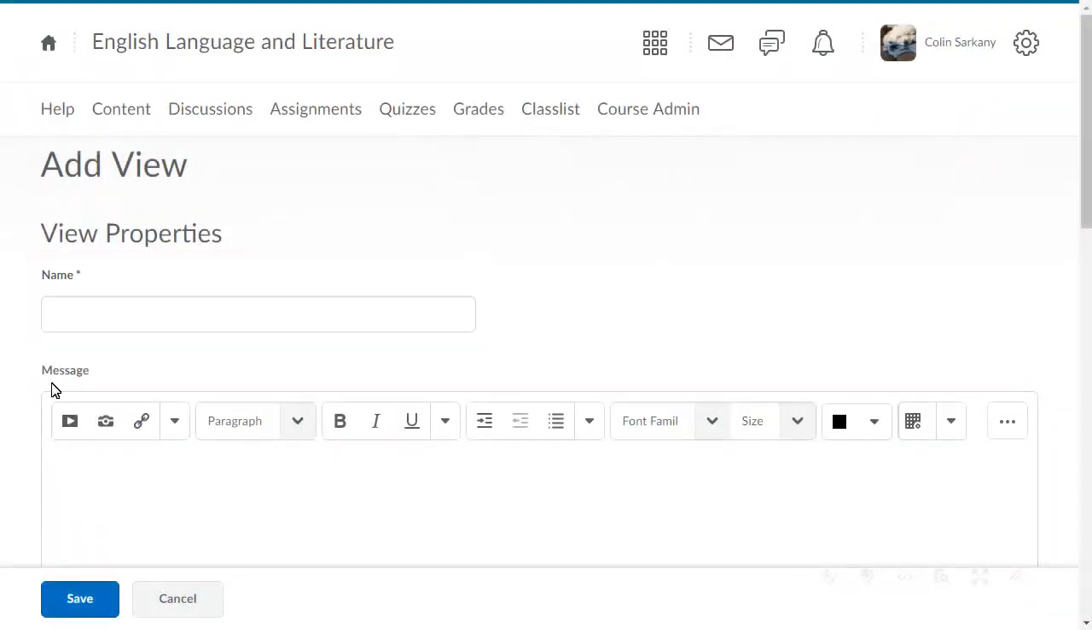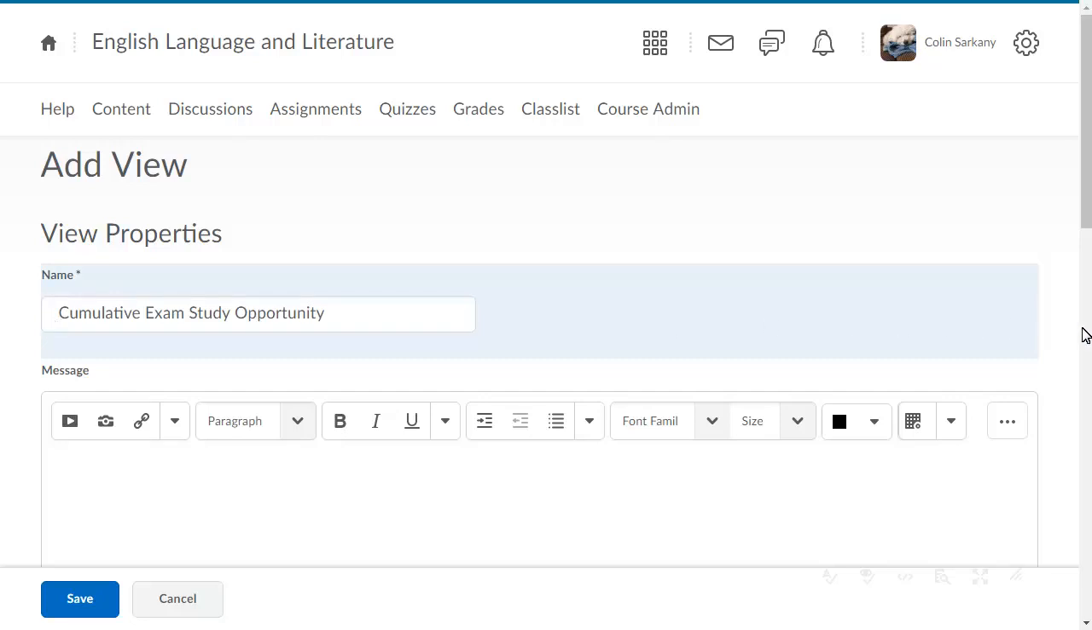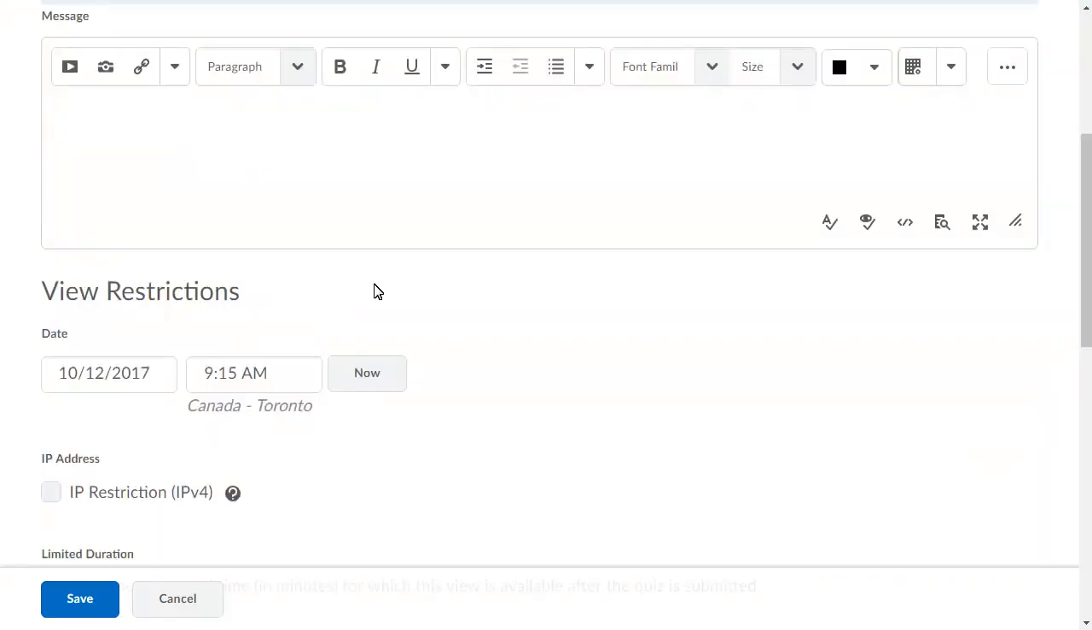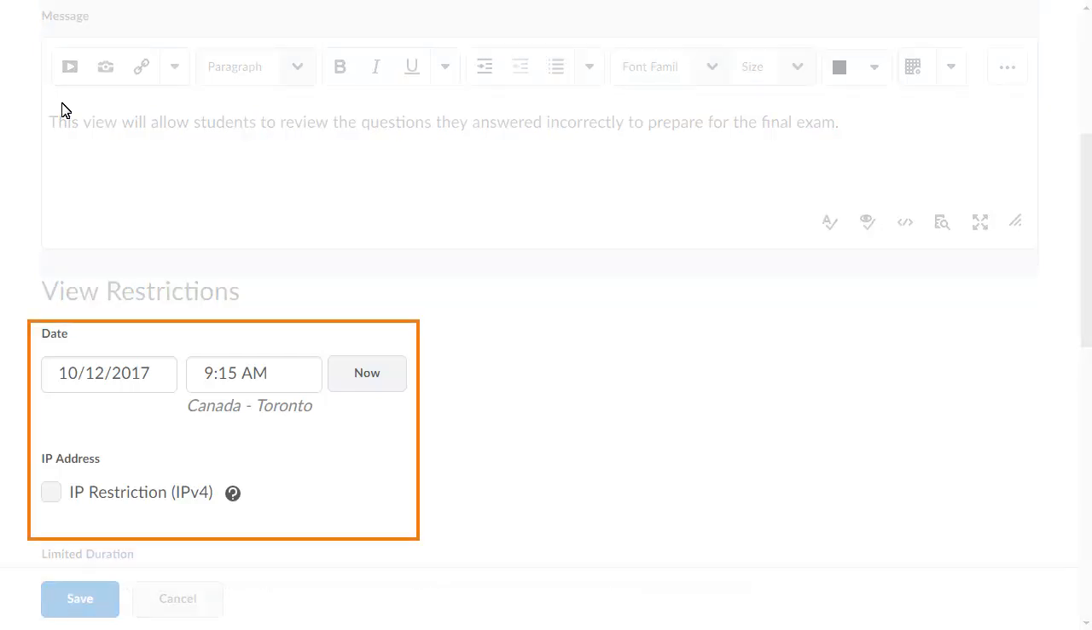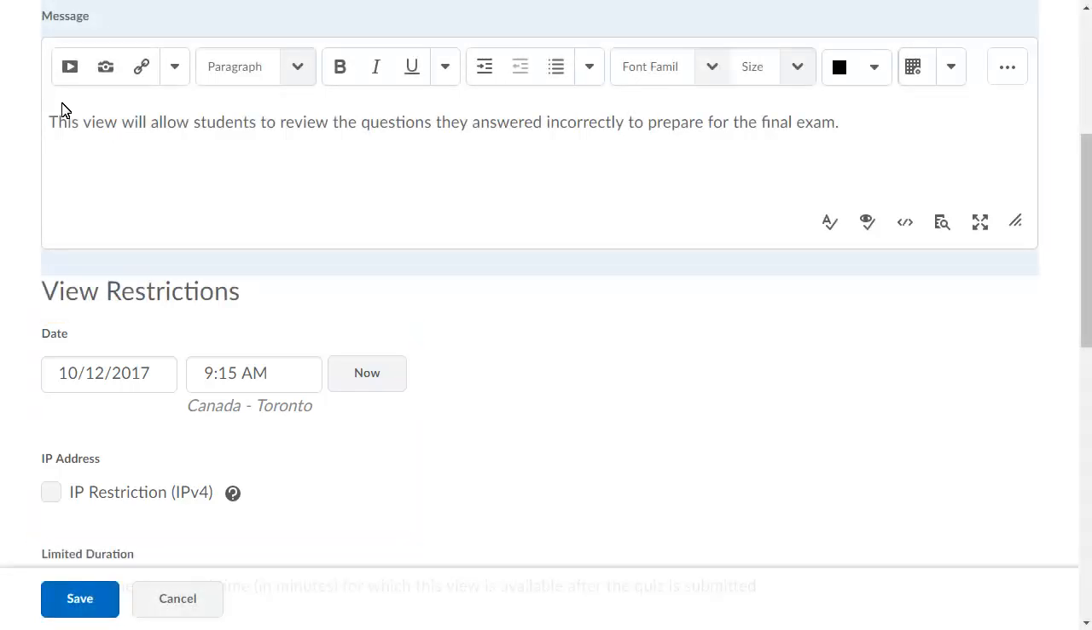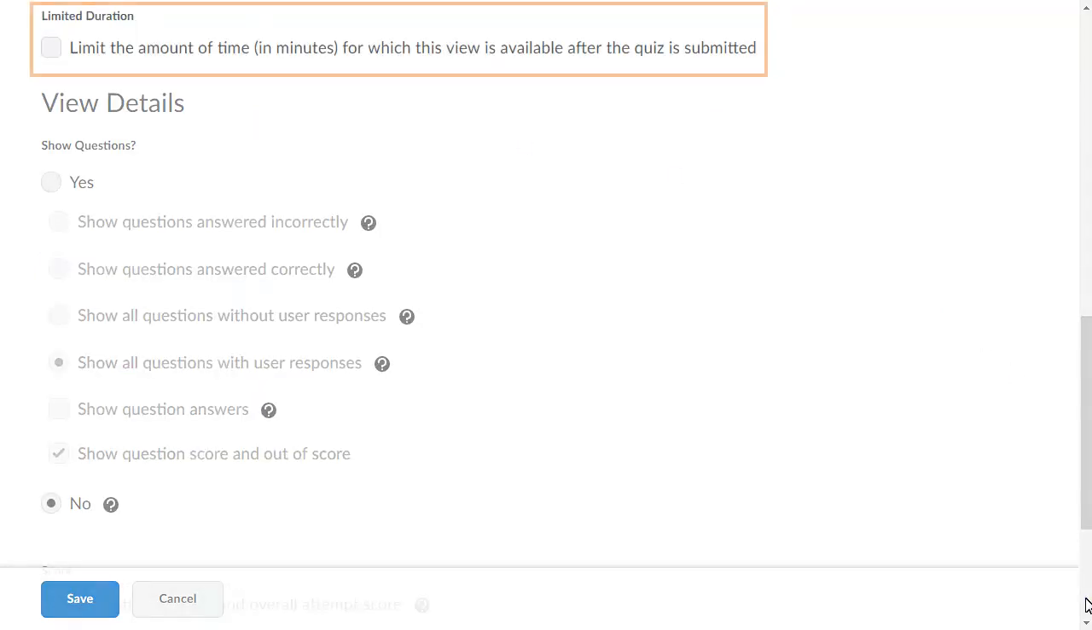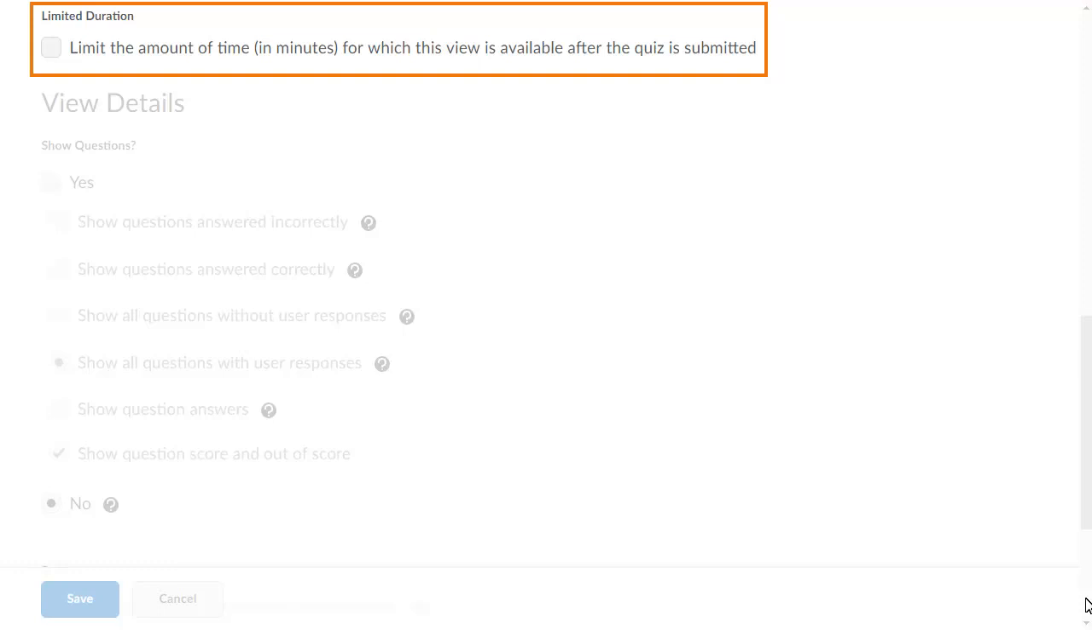Enter a name and a message. Then, you can set up viewing restrictions, including the time the past quiz submission will be available to learners, and restricting the viewership to the IP that the quiz was completed on. Next, navigate to the View Details section. You can limit how long the past quiz submission is available to learners once they've completed the assessment.